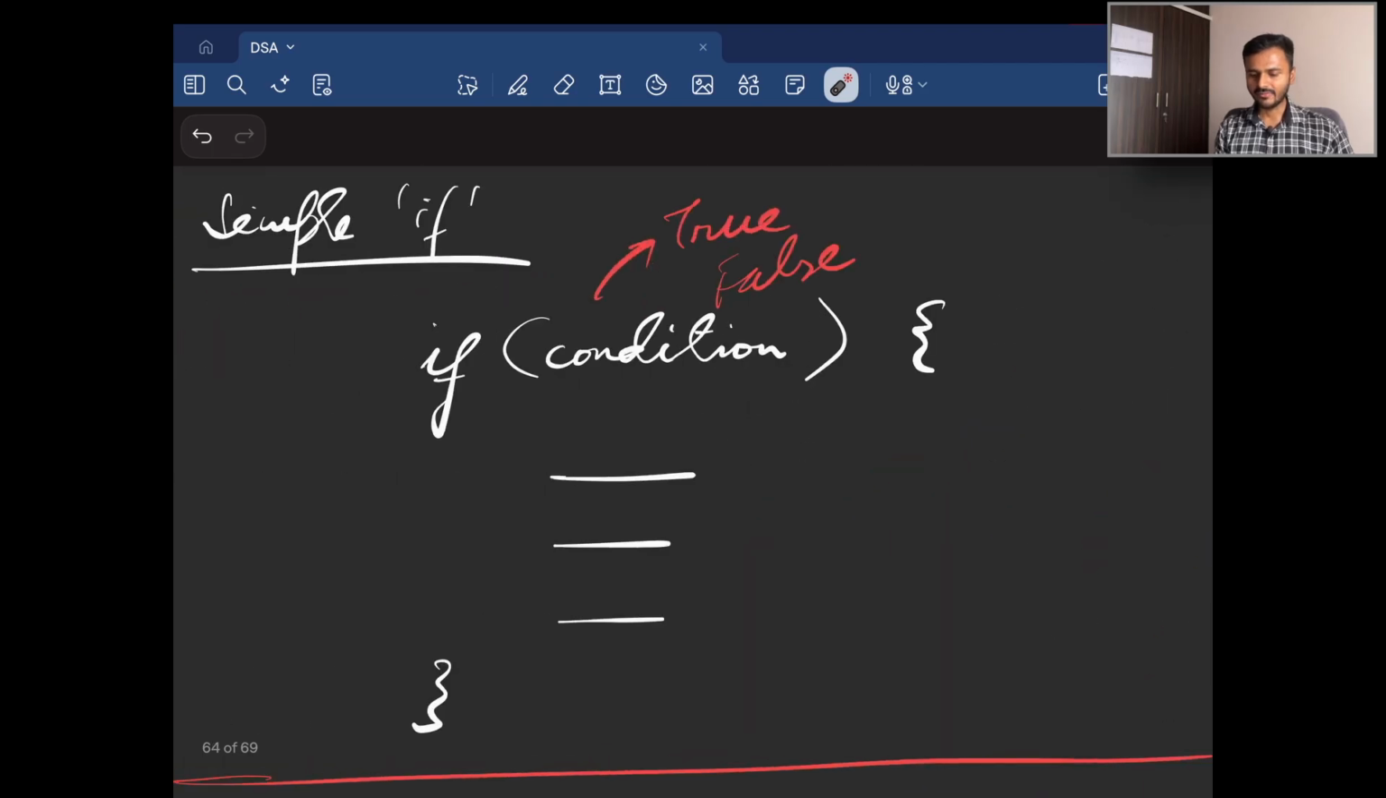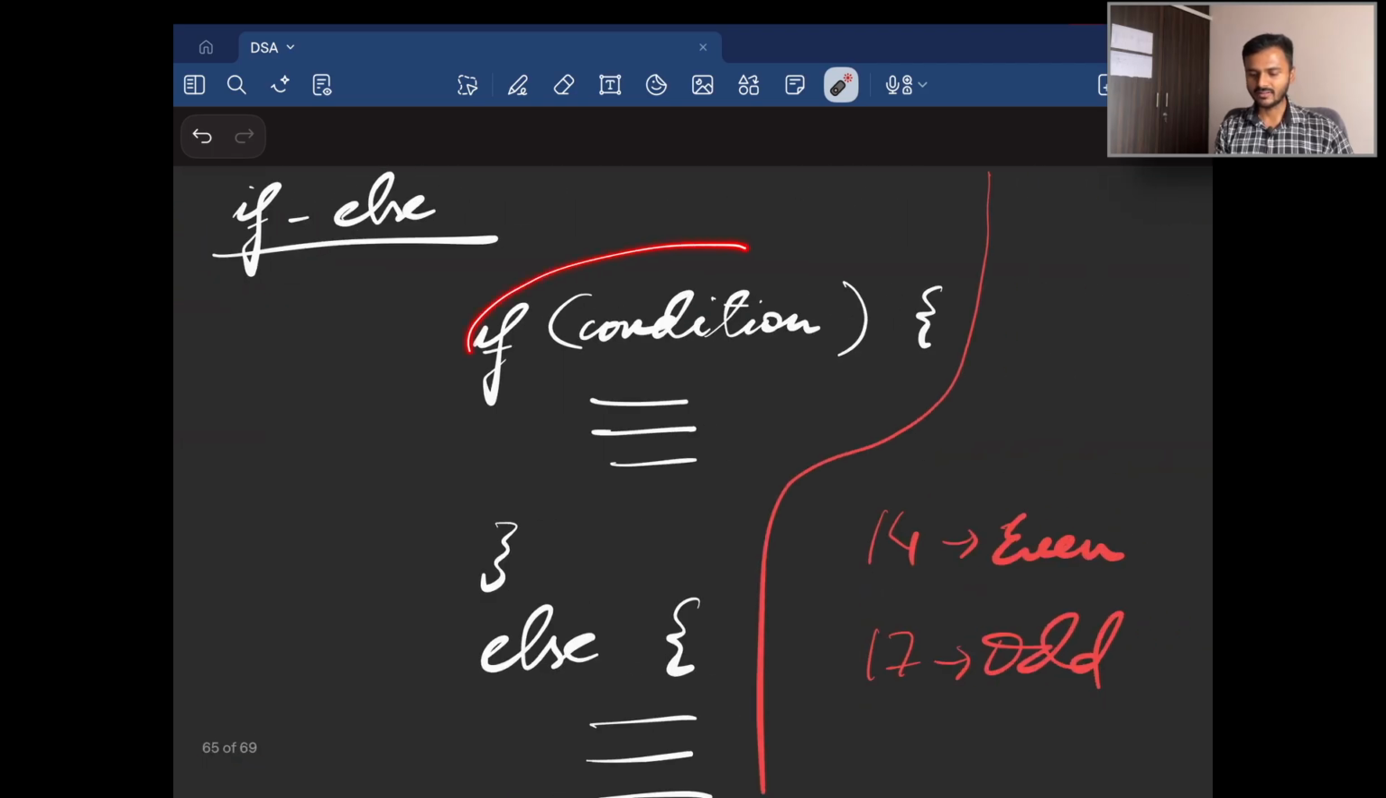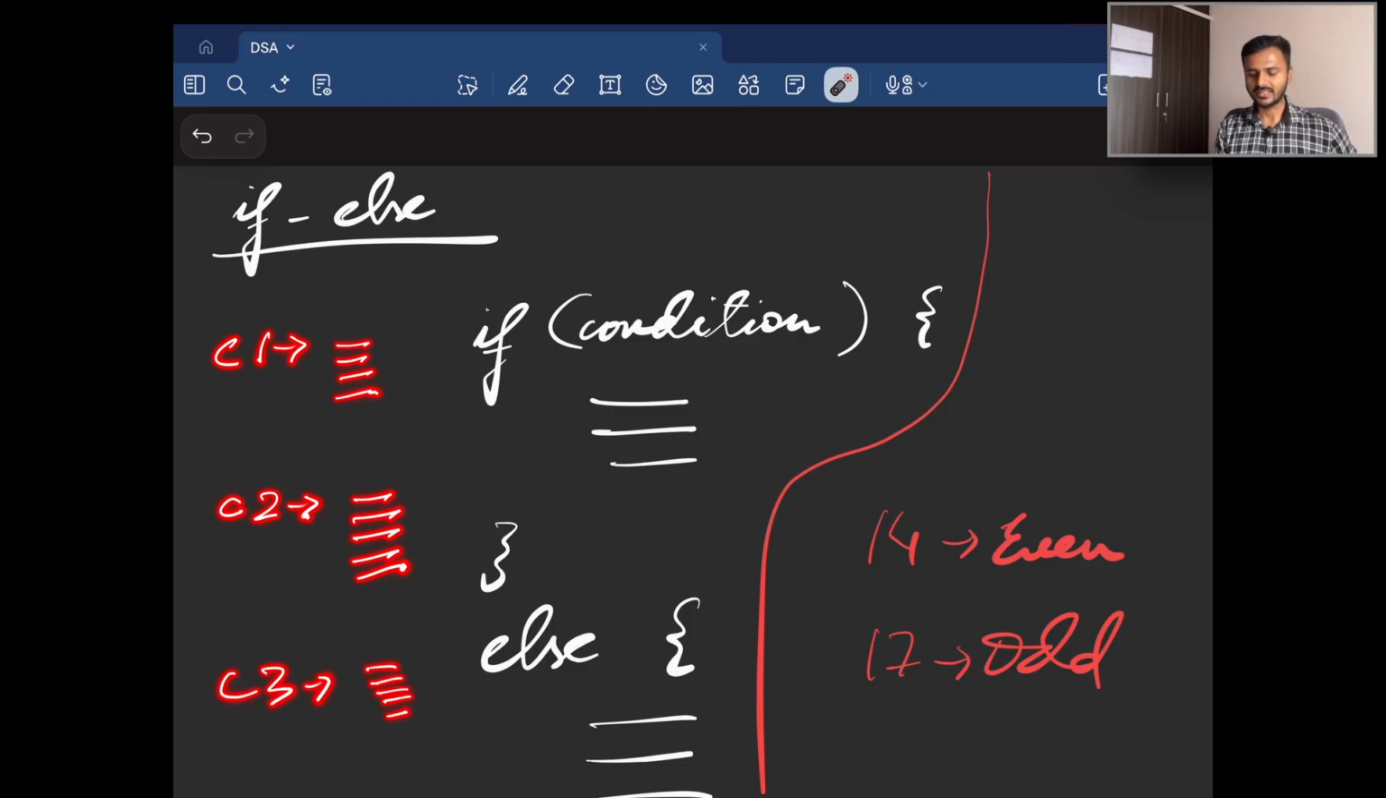Now, in both if and if else, you can see that there's just one condition. But what if, for some reason or to solve some problem, we need to evaluate more than one condition? For example, if condition 1 is true, then execute these set of statements. But if condition 1 is not true, then check another condition. And if that is true, then evaluate these statements. But if even the second condition is not true, then check the third one and evaluate the statements if the third condition is true. And if none of the conditions is true, then evaluate these statements.